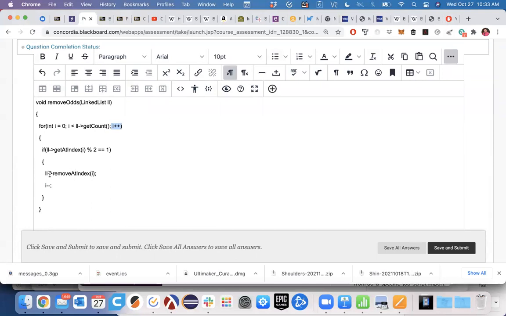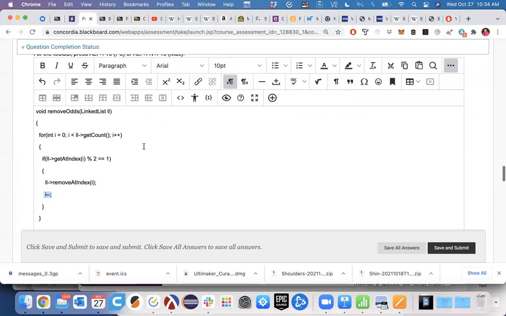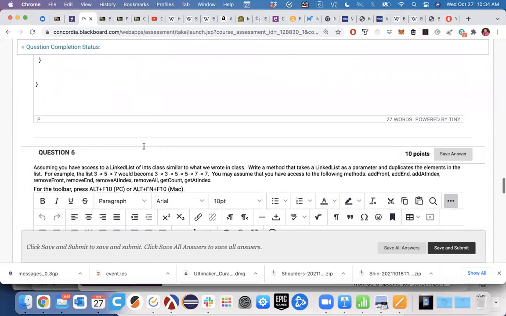All right, because when I remove something from a linked list, that linked list is now smaller than it used to be. This is being done in memory, so this will go through, and anything that's odd, I'll remove it, and then make sure that I'm still checking all the values by decrementing I, so I recheck that same position, but the new value the next time through.